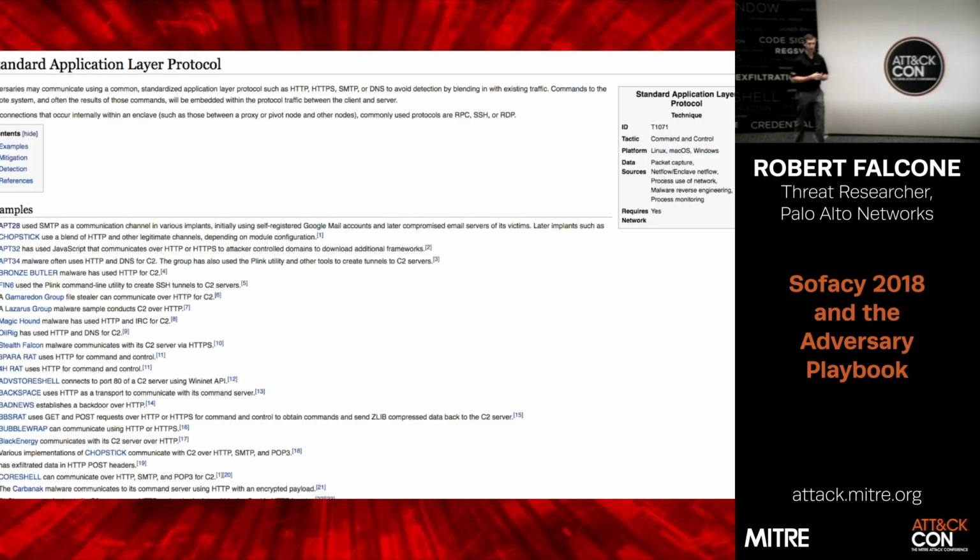First off, standard application layer protocol is a good example of where a technique is a little bit too broad. So in our plays, this doesn't really tell you which standard application layer protocol, right? It could be, in this case it even says RPC, SSH, RDP, all those kind of things, right? Luckily, we were able to overcome this in our plays because we're able to add descriptions, so we were relying on that.